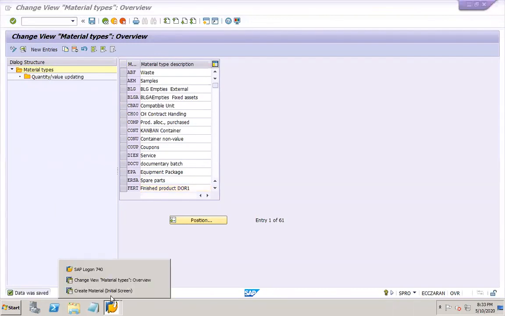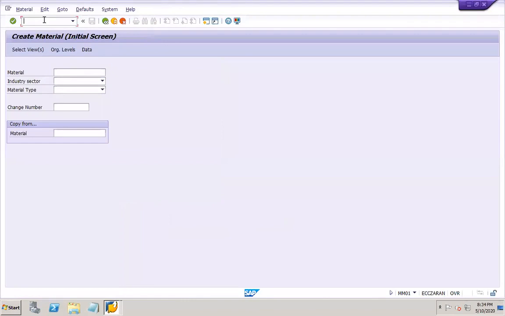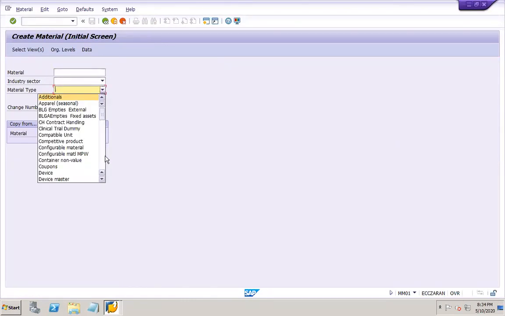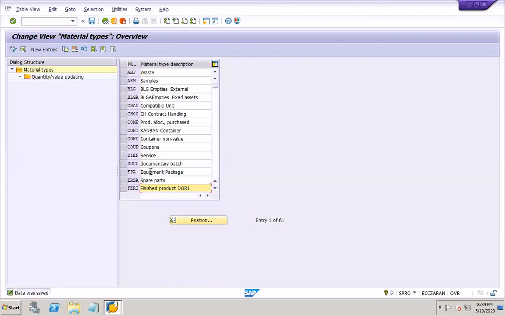Okay, now whenever I go to MM01 transaction code, material type, if I want to select finished goods, I can see my own name. If I want to select raw material, I can see my own name, which is correct. So I will readily know which one has to be selected. That's the reason why you give your own names here.